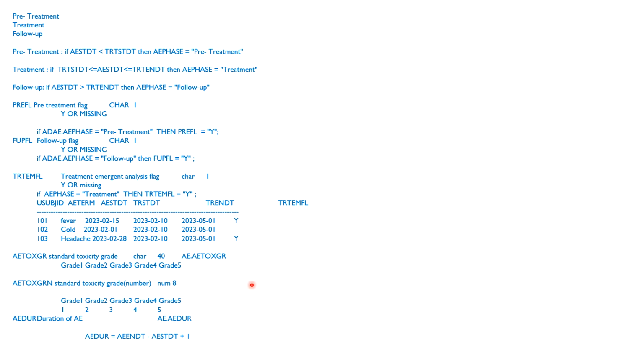Okay. So here ATOXGR we derive from the AETOXGR variable and the number, and duration. Duration we always derive based on end date minus start date from the adverse event. Okay.